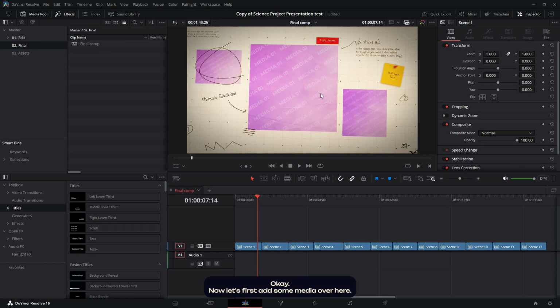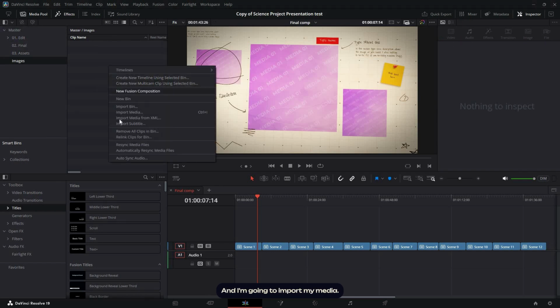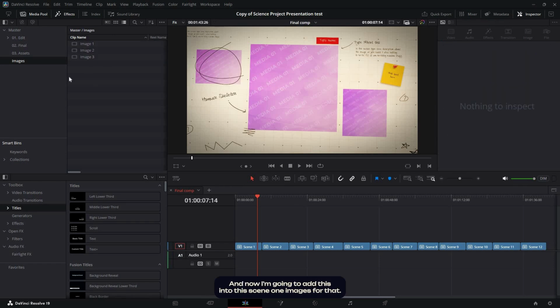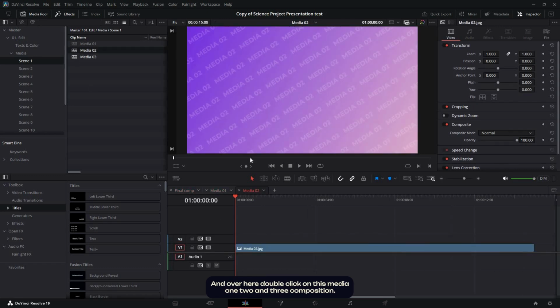the asset one. Okay, now let's first add some media over here. For that, I'm gonna create a new bin and I'm gonna import my media. I have imported 3 images over here, and now I'm gonna add these into this scene 1 images. For that, open up the edit, open up media and select the scene 1, and over here double click on this media 1, 2 and 3 composition. And they will open up just beside this final composition over here.